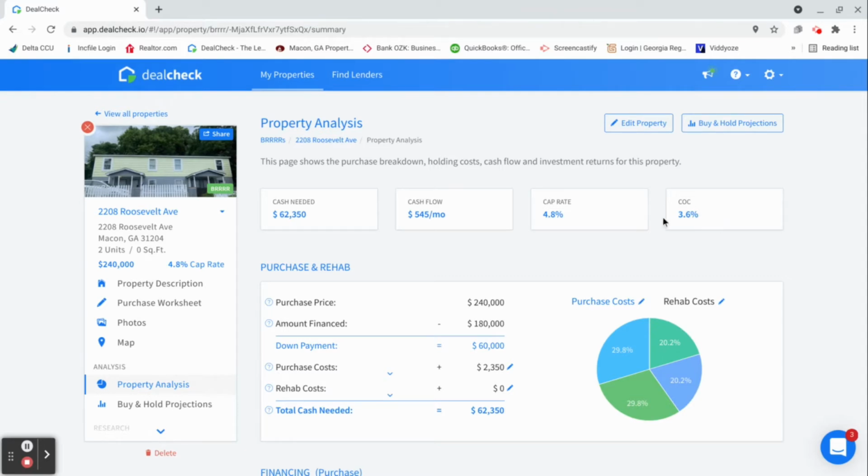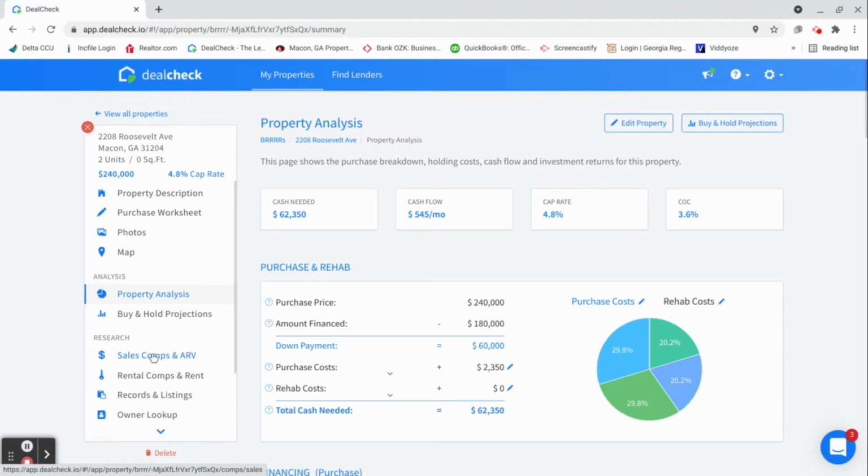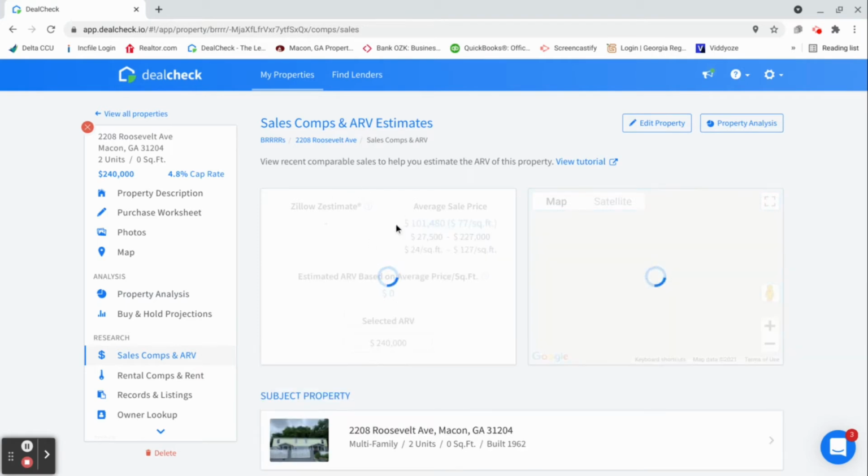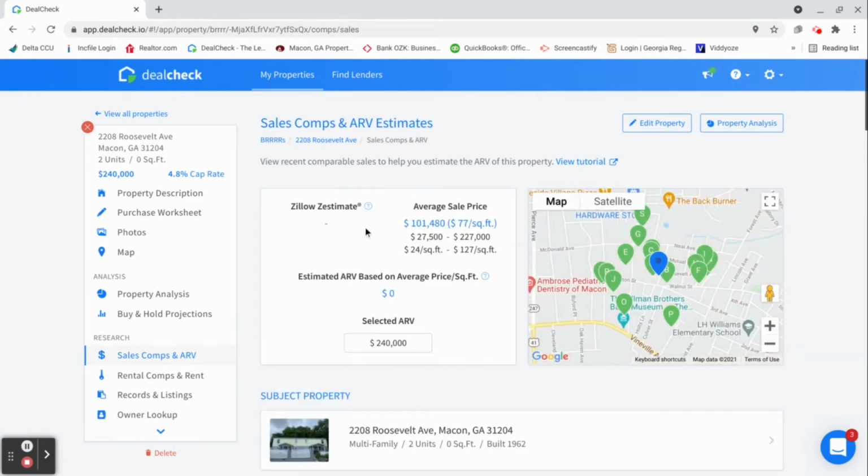If you remember, the first thing I said that you have to figure out whenever it comes to evaluating a property is how much will that property be worth after we fix it up, after we repair it, the ARV. So how do you calculate your ARV in Deal Check? It's really simple. You're going to scroll down to Sales Comps and ARV. Click on that. And what it does, it pulls in recent sales from Zillow, and it tells you how much houses are selling in the area.